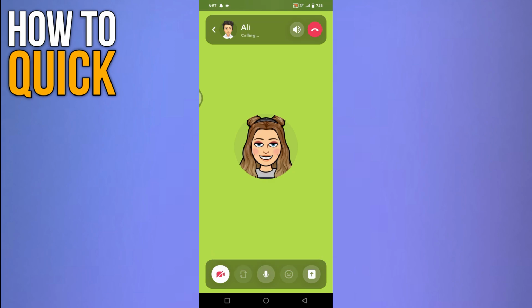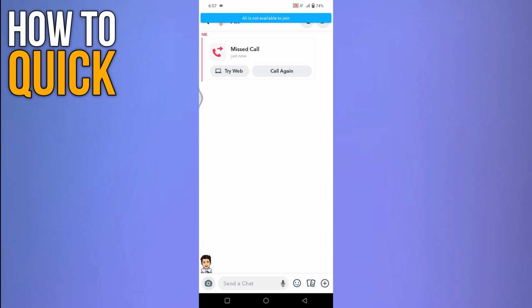Now if the other person doesn't pick up your call and declines it, the call will end and a message will prompt that the user is not available to join. This happened because that person might be busy and hence declined your call.